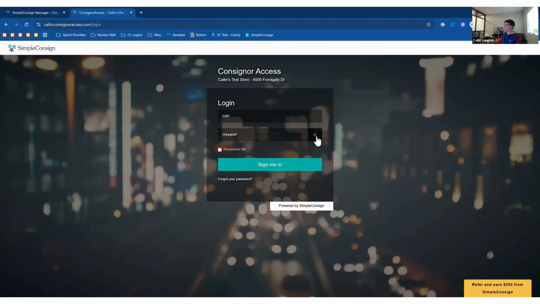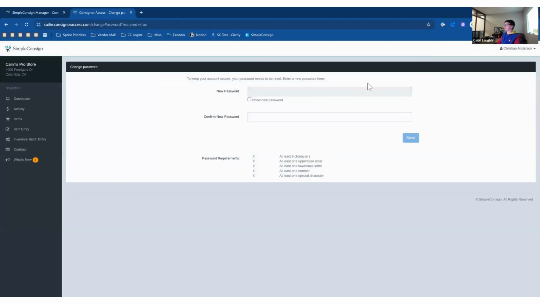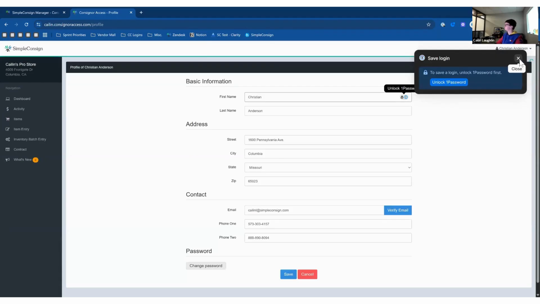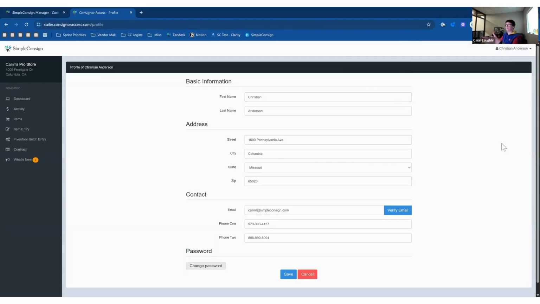We've got the show hide password functionality here. And once we sign in, it'll prompt the user to change their password. So let's go ahead and set up a new password. Let's see if I'm competent at typing today. All right, now my passwords match. I can see my requirements down here, so it should be nice and simple to set up a password for my account. And once I hit save, I can now see my profile.